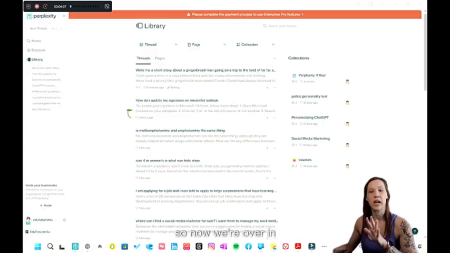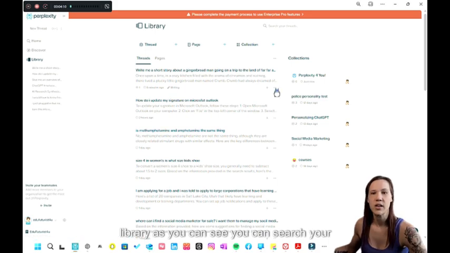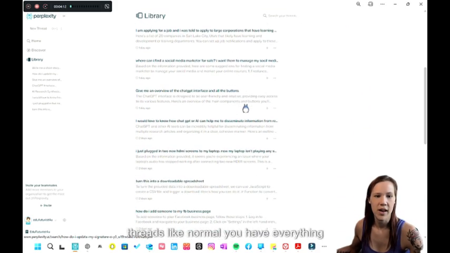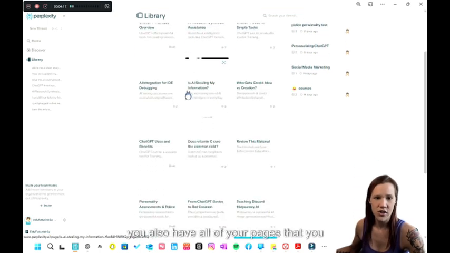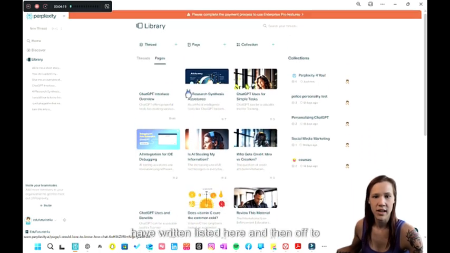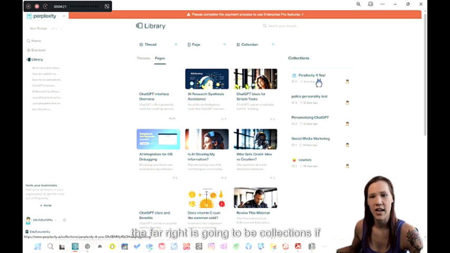All right, so now we're over in library. As you can see, you can search your threads like normal. You have everything listed here as far as threads are concerned. You also have all of your pages that you have written listed here. And then off to the far right is going to be collections.